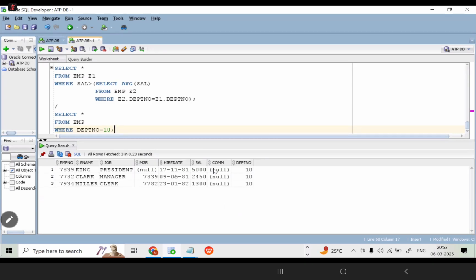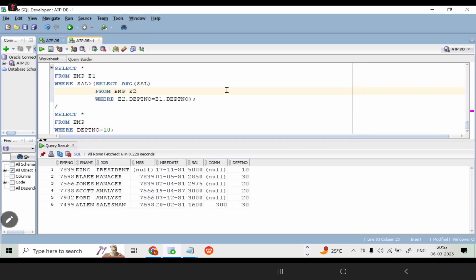How can we write the query? Now, the above query will display all the departments. Correct or not? If we run this query, it will display the 10th, 20th, and 30th department details. But what is my current requirement? I want to see only department number 10. In department number 10, how many employees are having more than the average salary? How can we write the query?